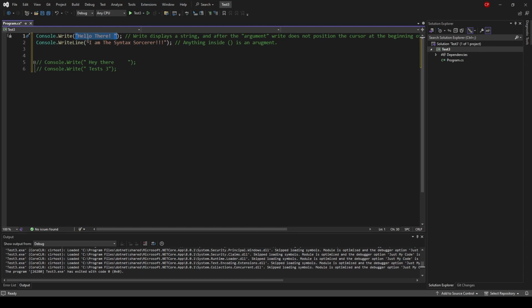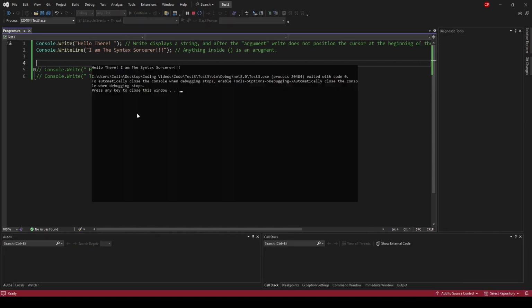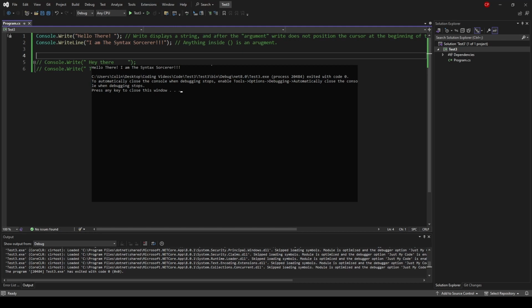So this one is going to say, I am the syntax sorcerer. Again, anything inside of these parentheses is an argument. So now we're going to run this. I'll give you a second to pause the video so that you can type these all out and run it yourself. I've already started writing everything, so we're going to write a couple more lines of code here. All right. Now I'm going to run this. So you're going to see, hello there, I am the syntax sorcerer.